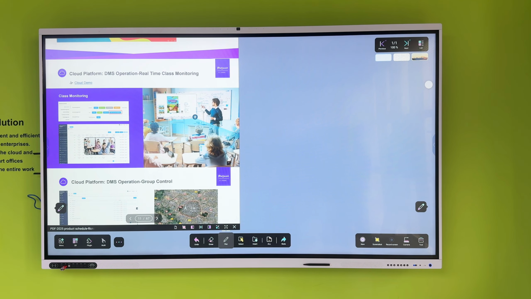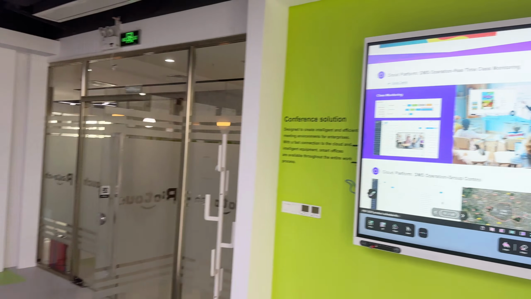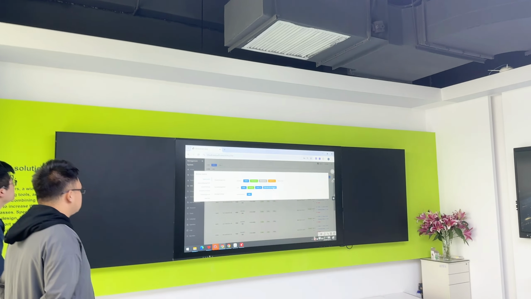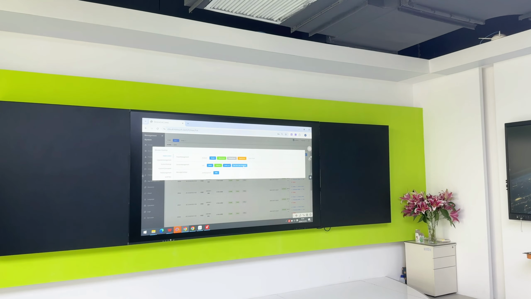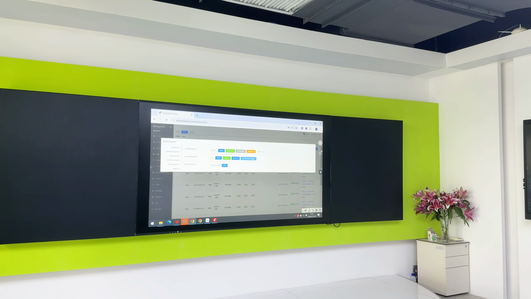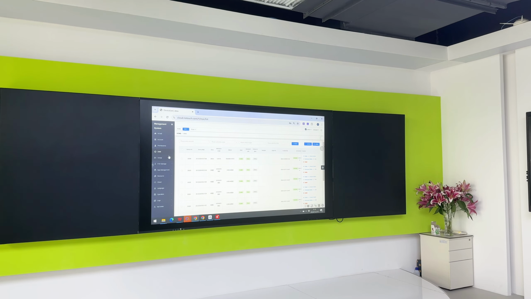And this is the DMS system, and we have the real-time class management system here. So you guys can click the real-time class management and then take a picture of the whole screen, or just initiate the camera to take the picture for headmasters or for teachers to understand what is going on in the class. And this is the DMS.